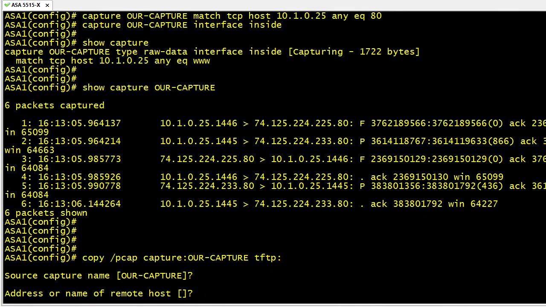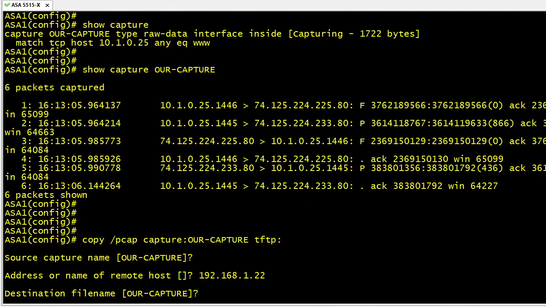It's asking for the IP address of the remote host where the TFTP server is. We'll supply that. And it's also asking what do you want this file to be called on that TFTP server. And I'm going to call it ourcapture.pcap. The extension of .pcap isn't required. However, it is convenient. That way, if you have a protocol analyzer on your local computer that's associated with pcap files, and you click on that pcap file, it'll automatically bring up the right program to open it. In my case, on my local computer, I use Wireshark. And then we'll press enter.